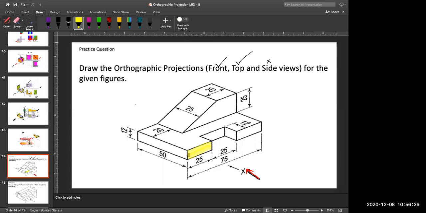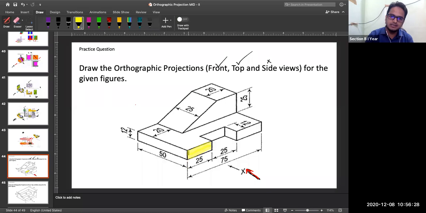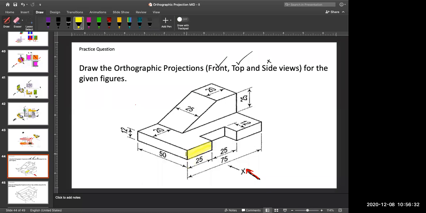25 millimeter. And height? One dimension is 12. 12 units. Very good.